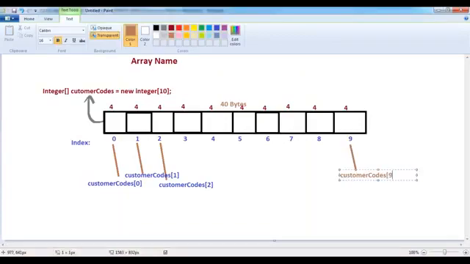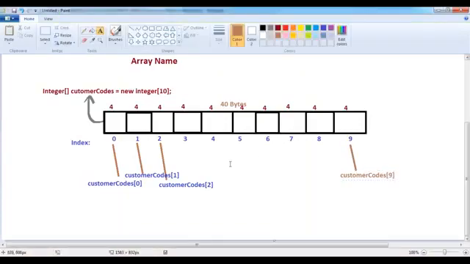Customer codes of 9. So these are partitions. Whenever you want to identify each and every partition, we have to use the array name along with the index position. Based on the array name and the index position, we can identify each and every element separately.